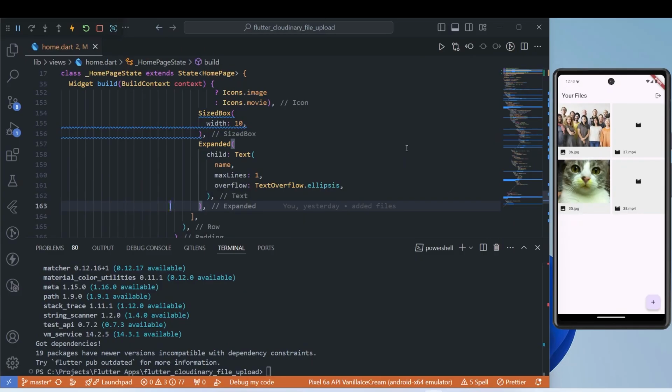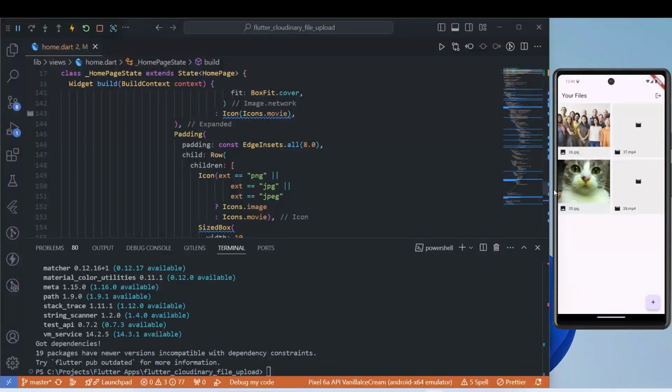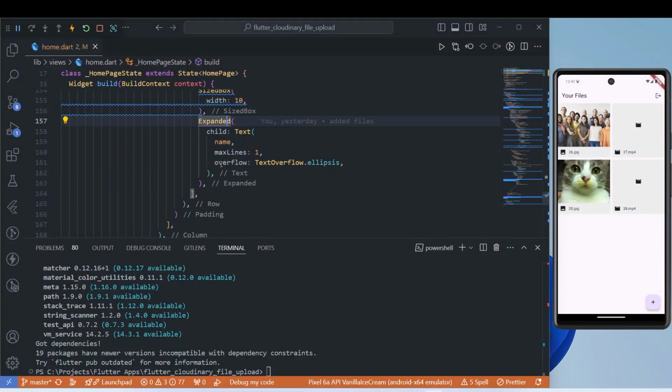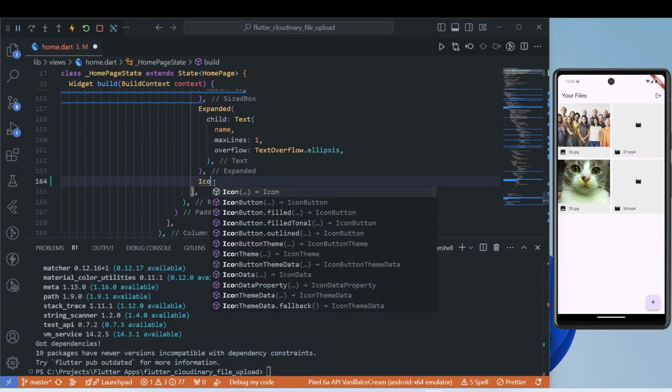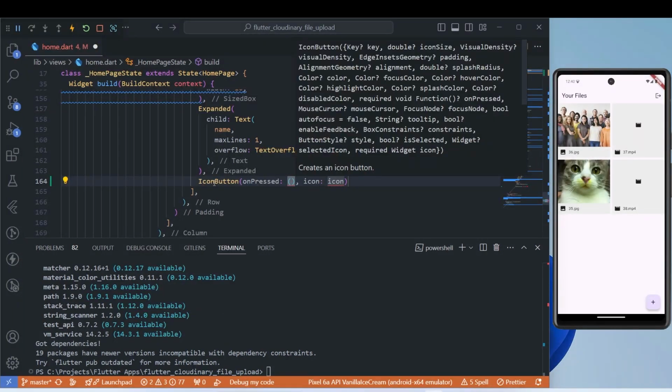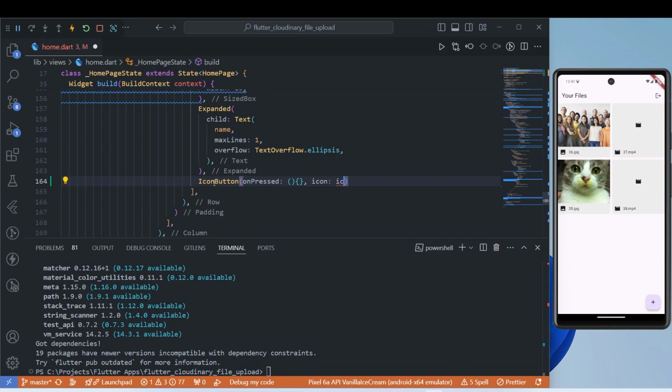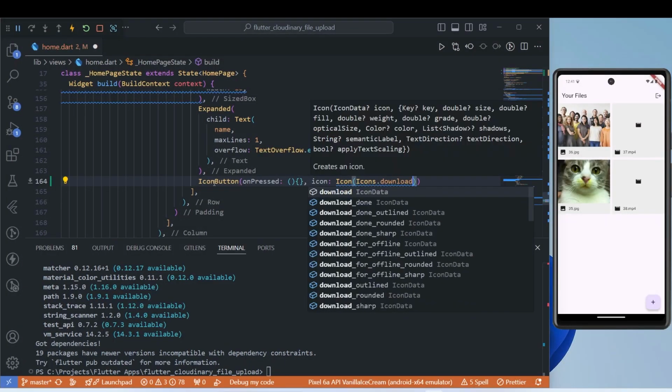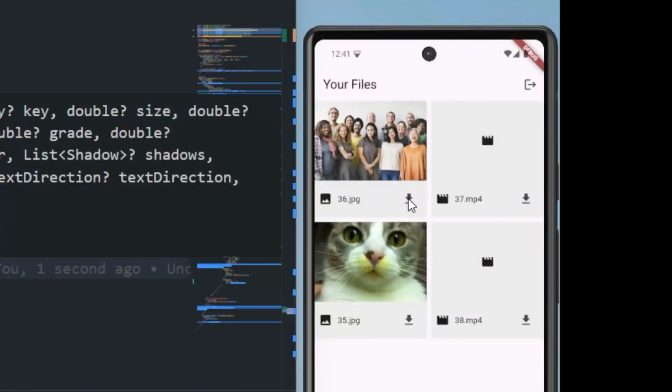Now let us also add a download button inside our application so that the user will be able to download the files they have uploaded. For this, we'll have a download button after the text. Inside this container, after the expanded text, we'll add an icon button. For now it will be a void function. Then we'll have the icon Icons.download. Now we have the download button.